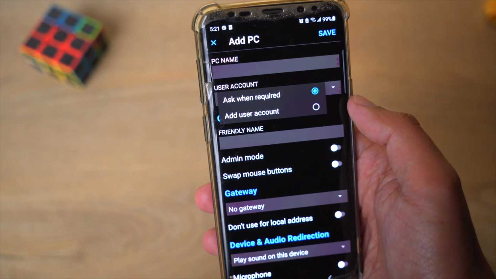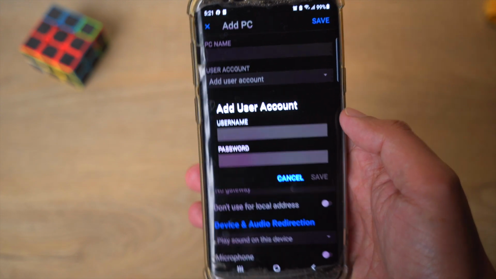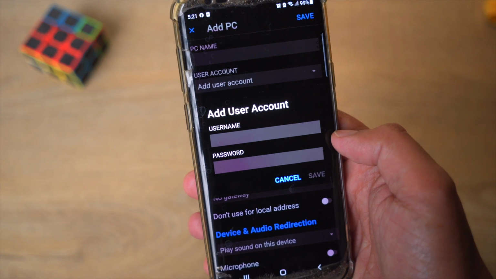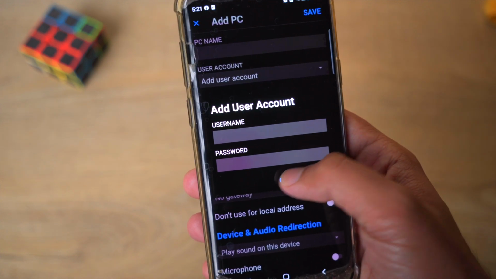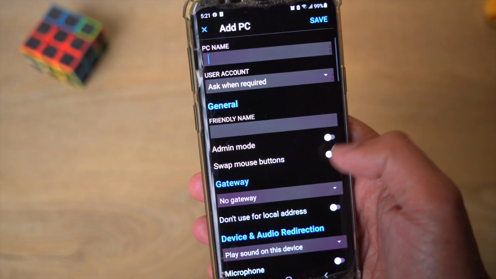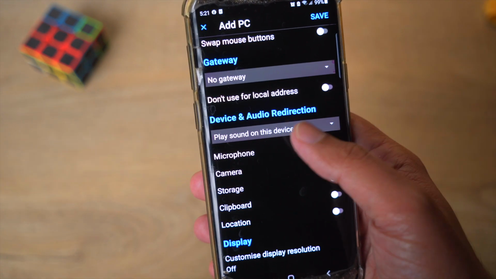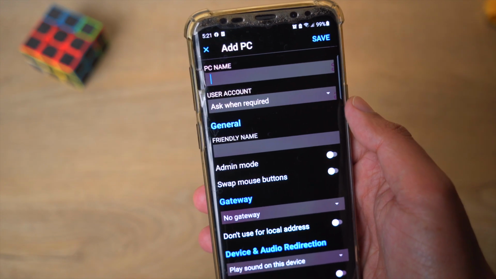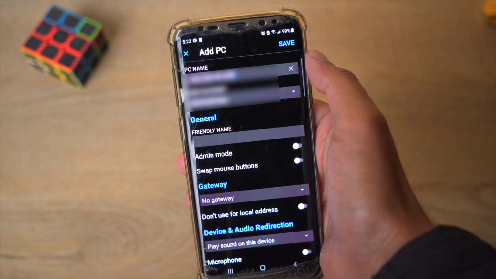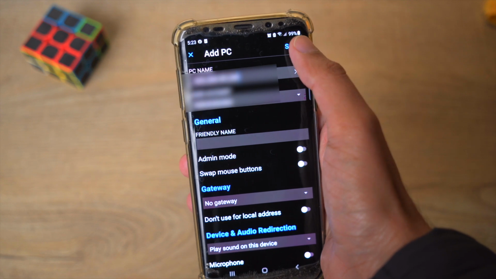click on it and you're going to click on add user account. Here you need to enter the username and password. Again, these details will be provided to you by your administrator or server provider, and you can also play with these other things as well, but let me enter the PC name or IP address and the user account. After entering the details, click on save.